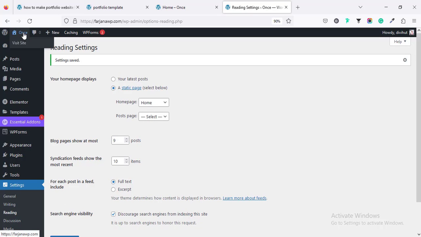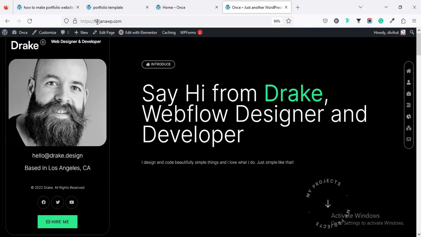Now if I go to from here visit site, so now you can see the website is loading to the root domain.